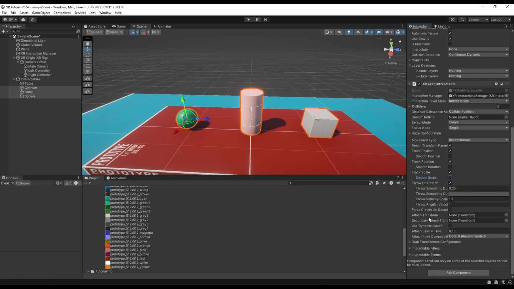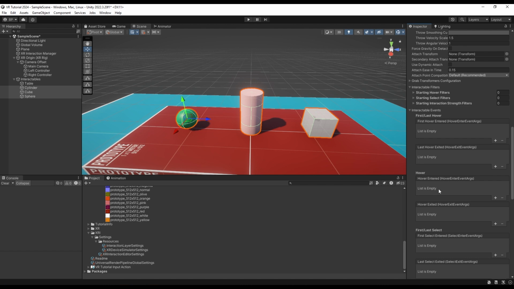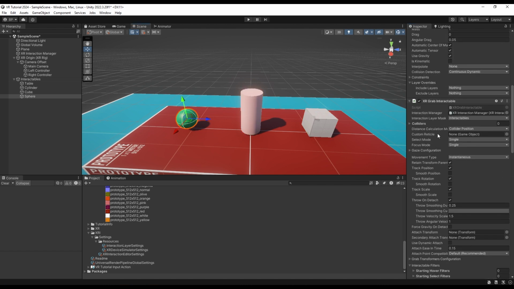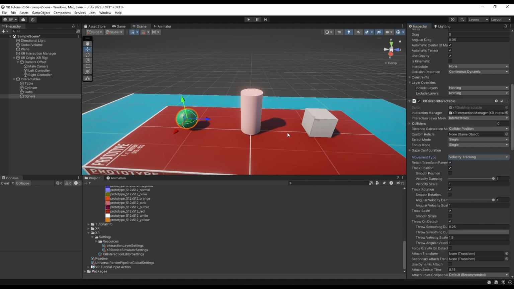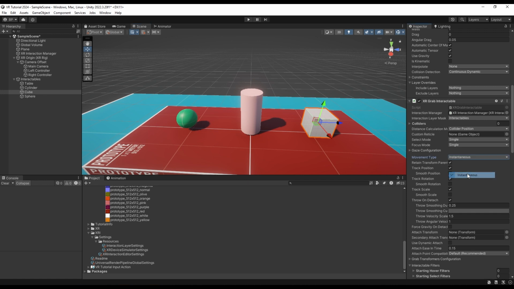We also have an attach transform inside the grab interactable, so we can determine where the interactable will be attached once it is grabbed. The dynamic touch is a unique function because it lets us grab an object anywhere from its position, as long as it's inside the sphere collider. We also have different interactable filters and events for when we want to add to the object we are interacting with. Let's go back to the three movement types. We have instantaneous, velocity tracking, and kinematic, each of them having different and unique characteristics.